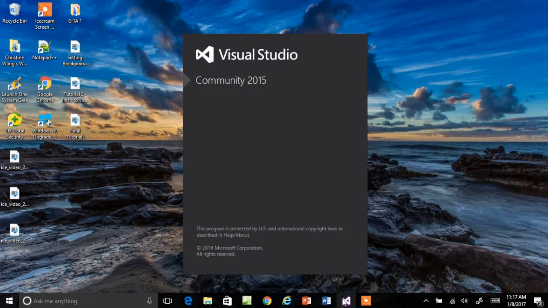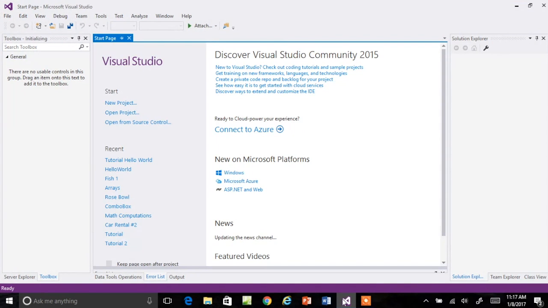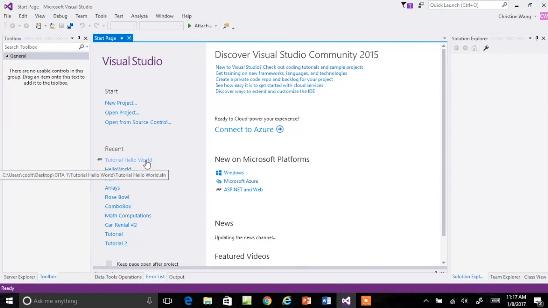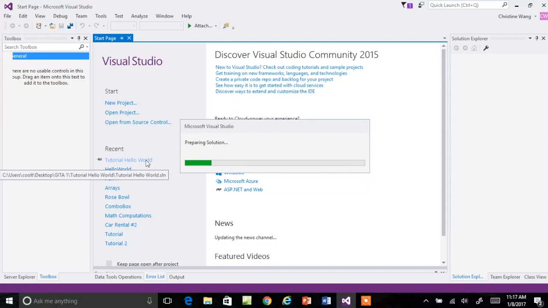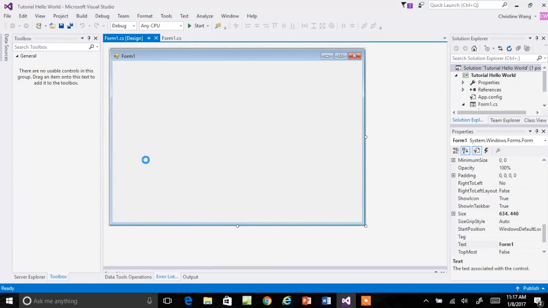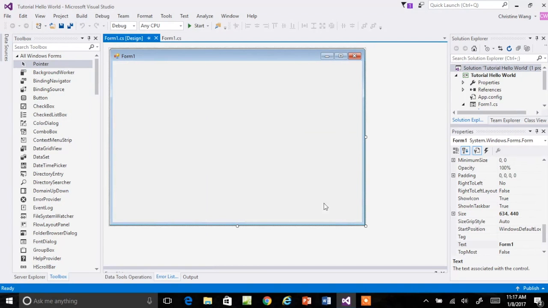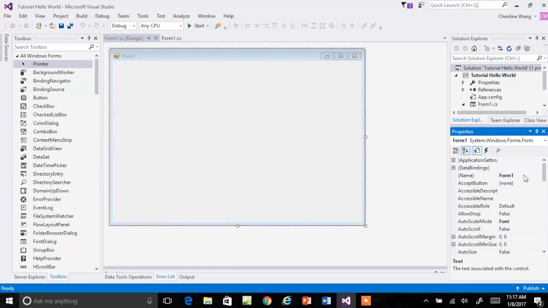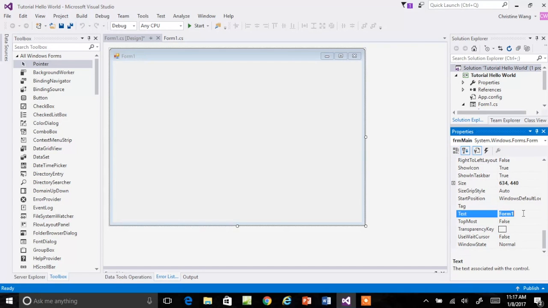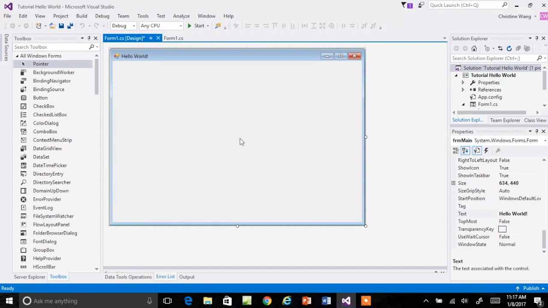I'm opening Visual Studio right now, and I already set up a project. I called it Tutorial Hello World, and now it's just opening it. And right here we have our form. The first thing we should always do is name it FRM main and change the text to whatever your project is. So I'm going to do Hello World. So you can see how it changes up here too.